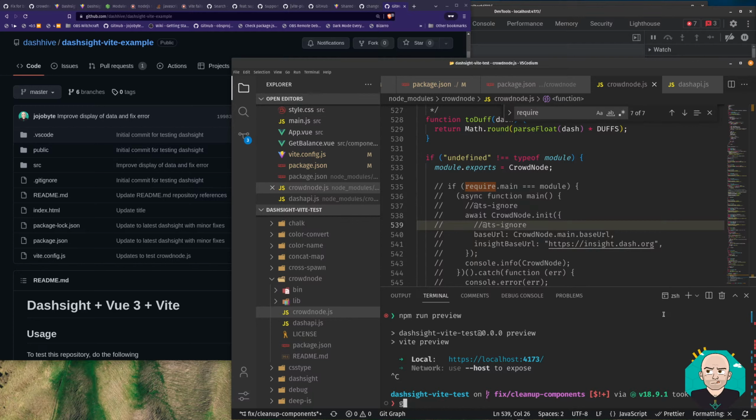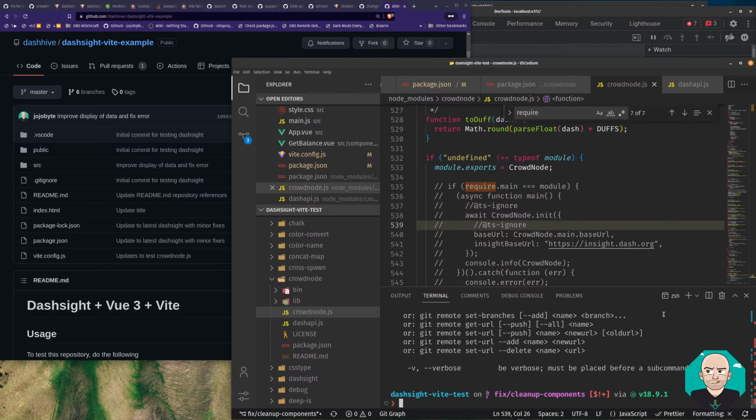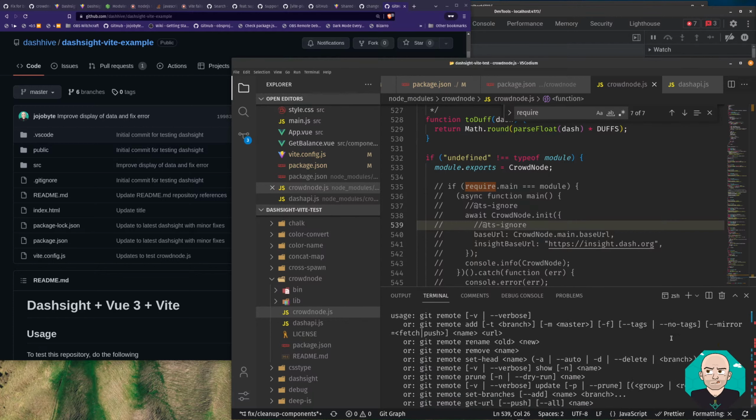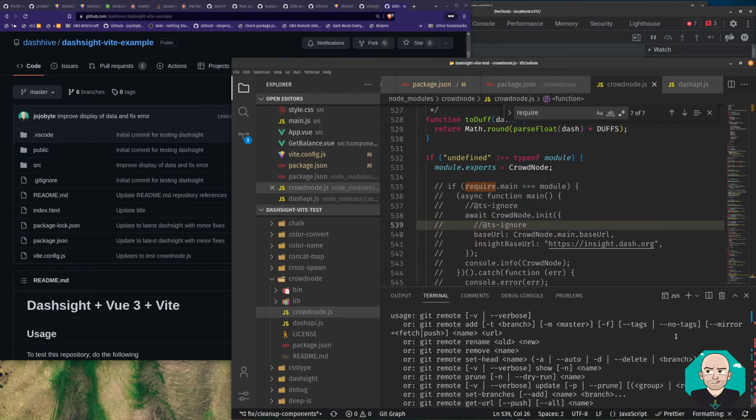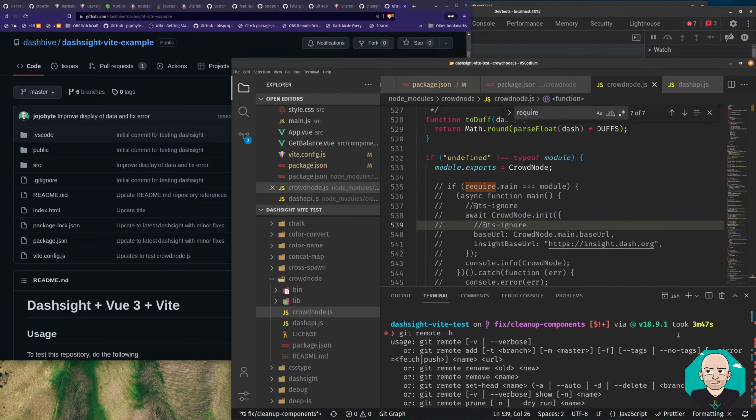What is it? Git remote. Let's just do help. So git remote. Add. Is it add? I think it's add. Git remote add. And then I think I need to set the name and the URL.